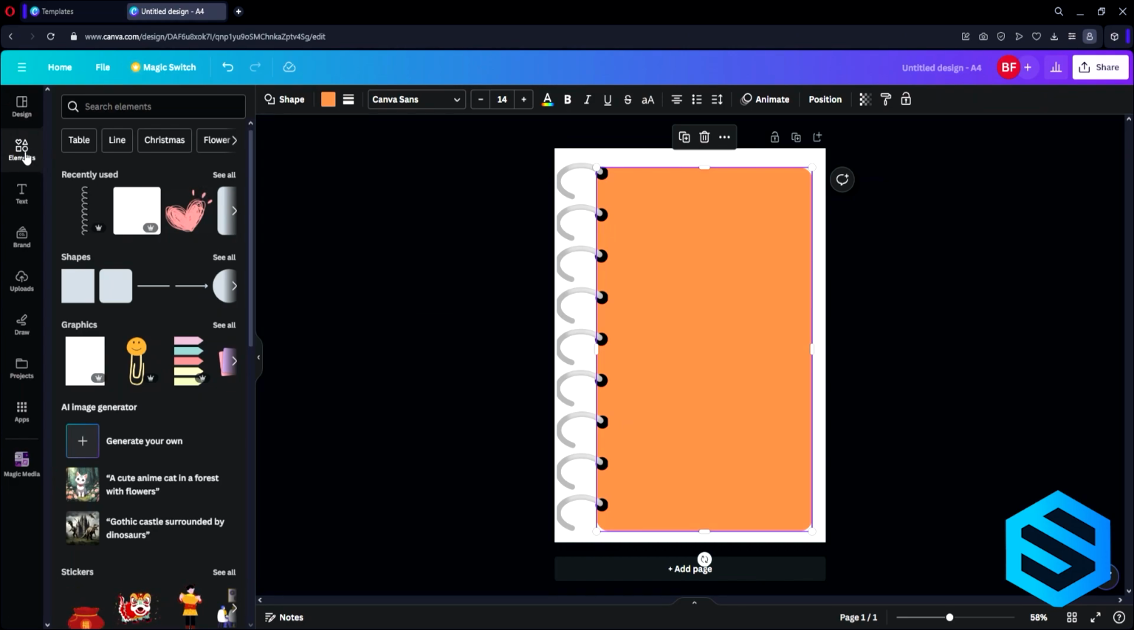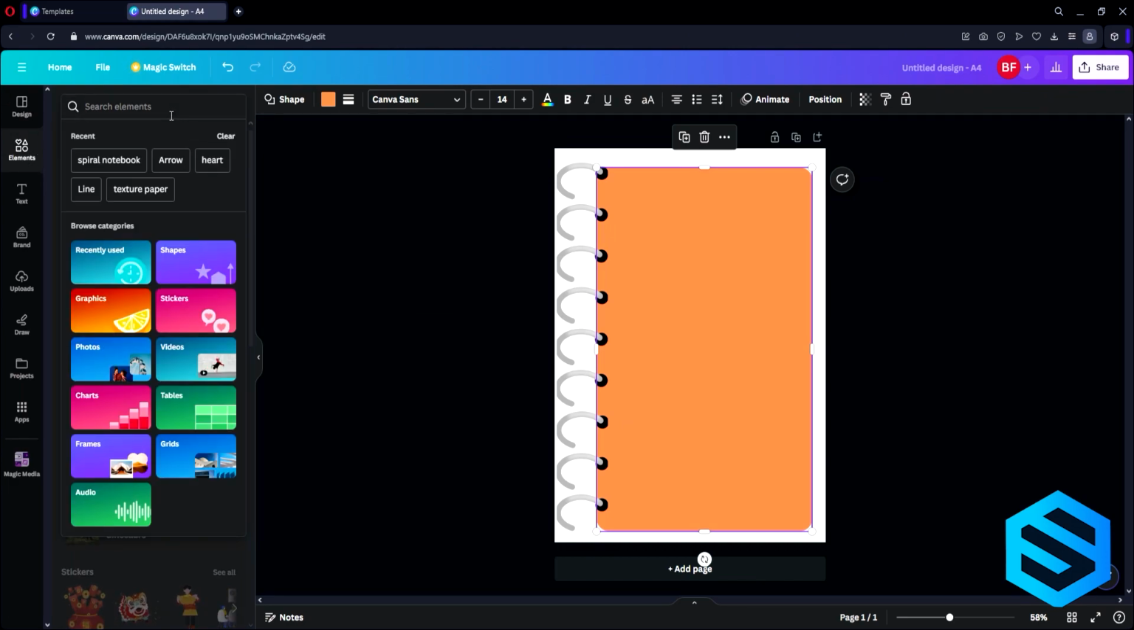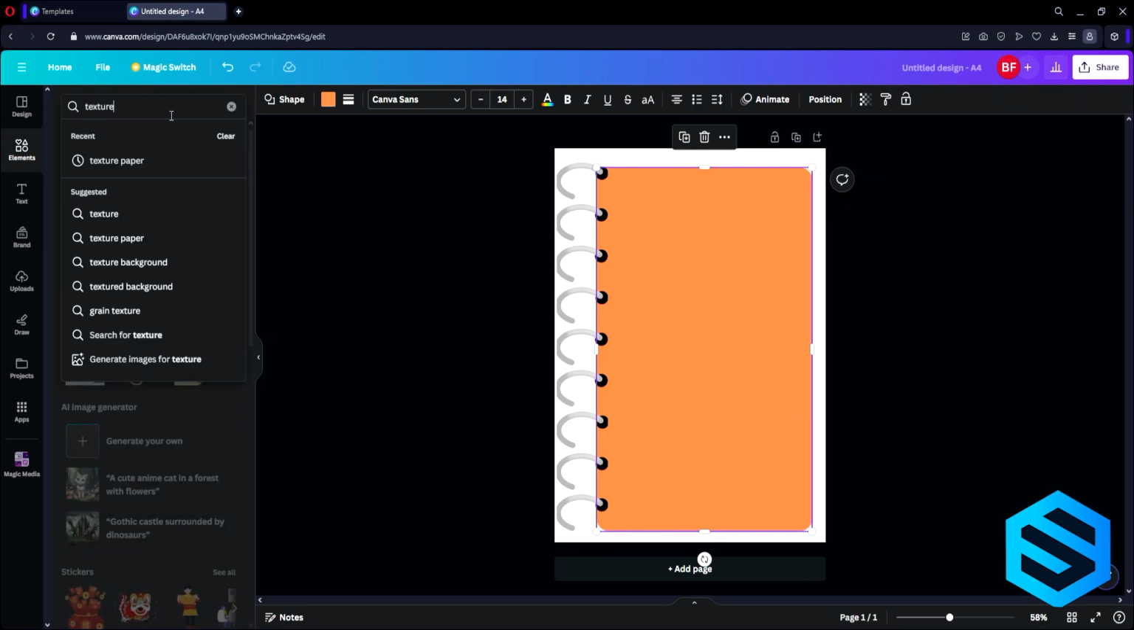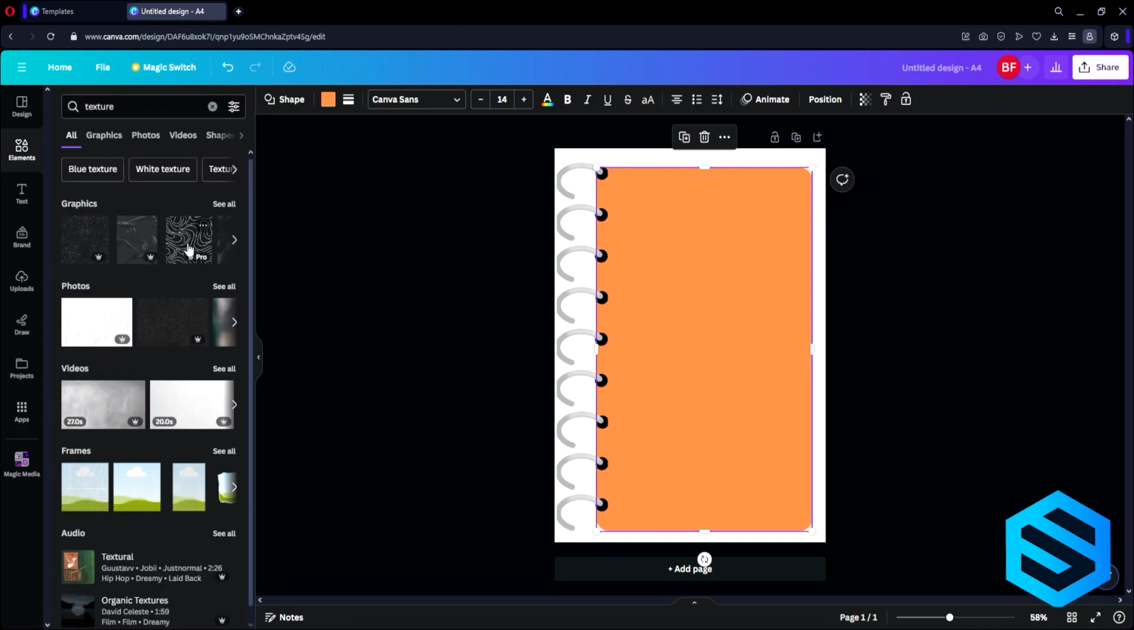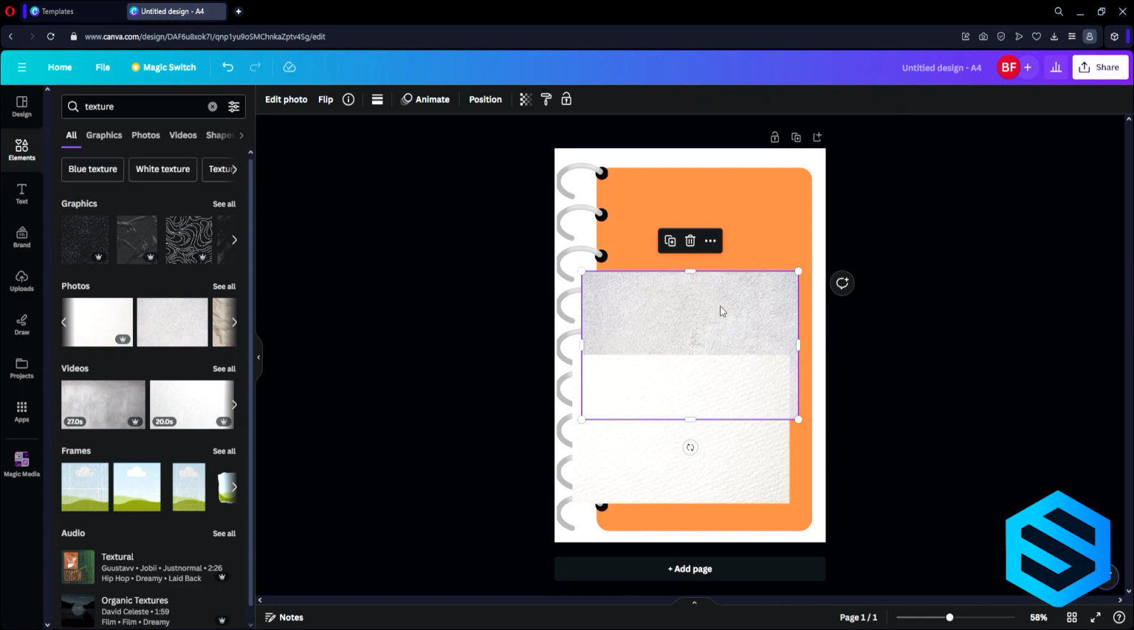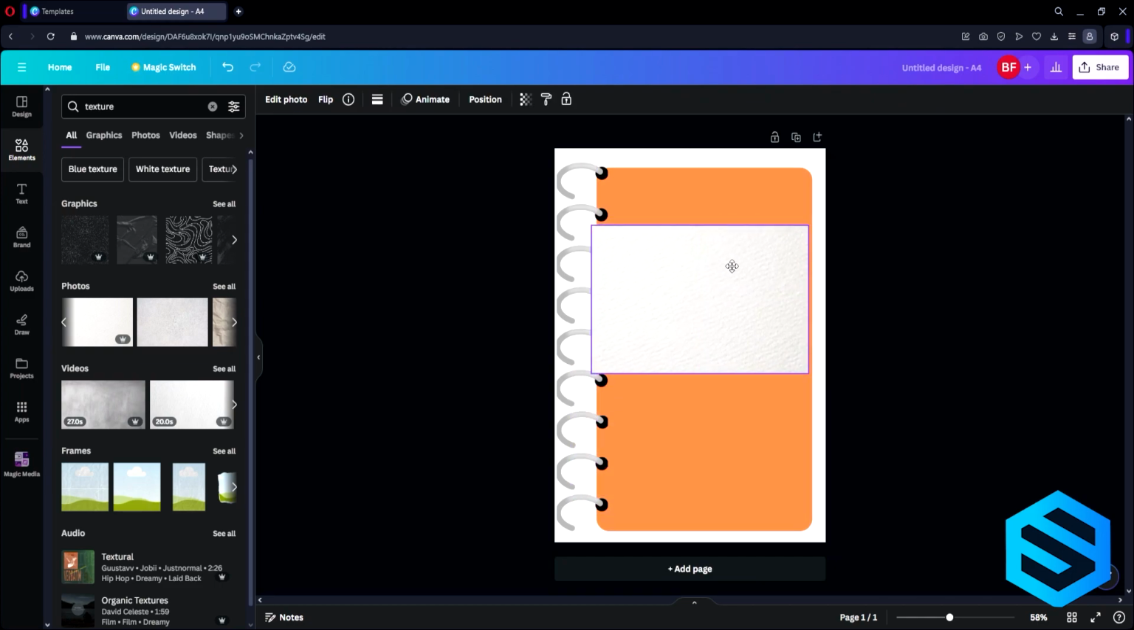Now we're gonna create a texture. So for that, click on the elements again, and in the search box you type texture, right? There are different ones you can choose from. I'm just gonna choose something more obvious, like, yeah, this one is okay, let's delete this. So basically you need to do what, right? You need to, oh, I messed it up.